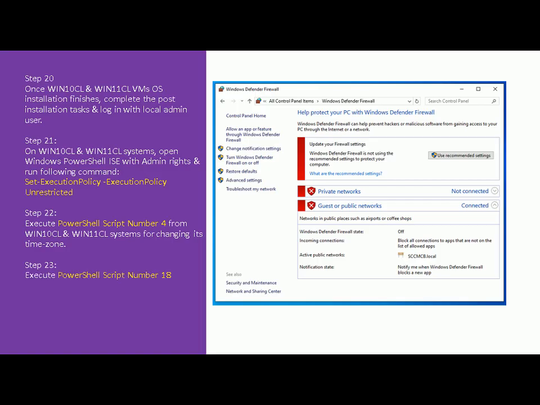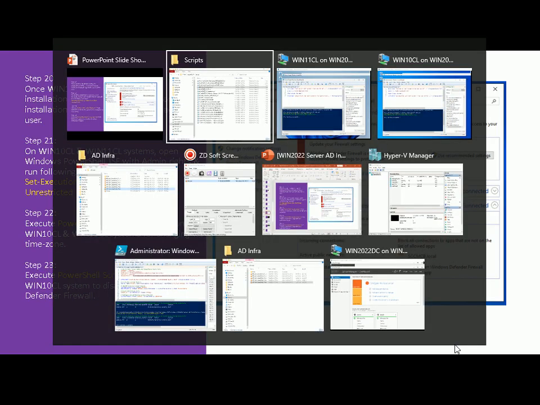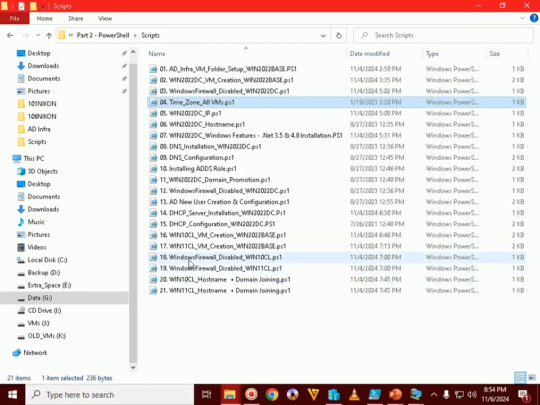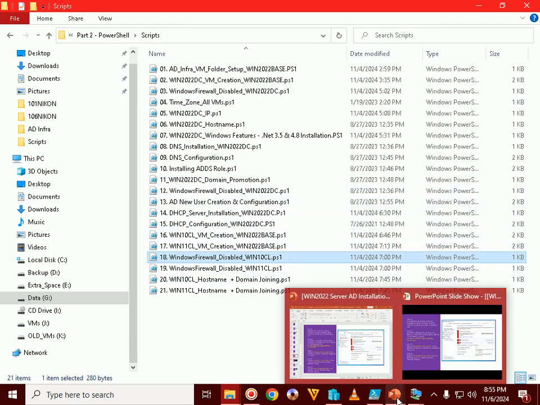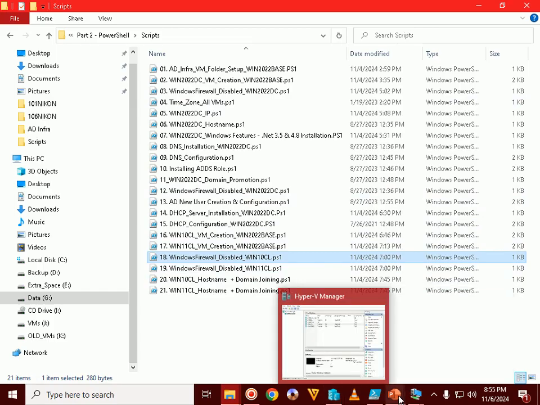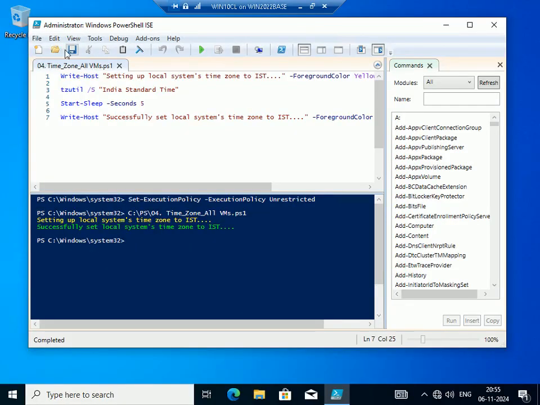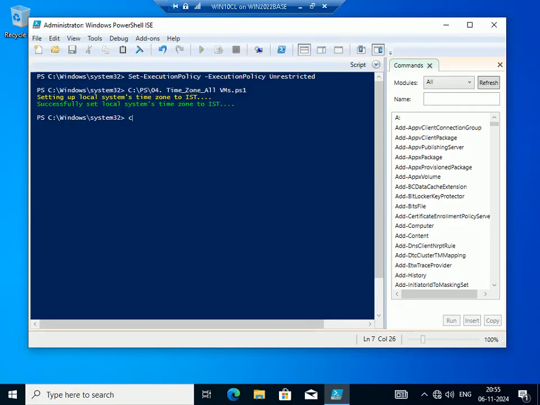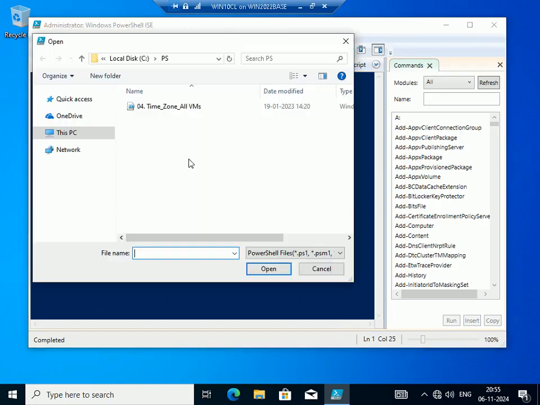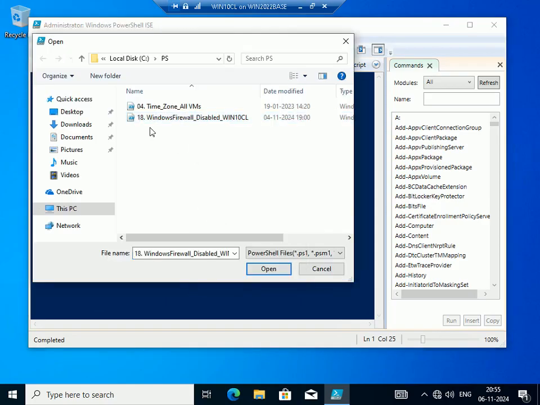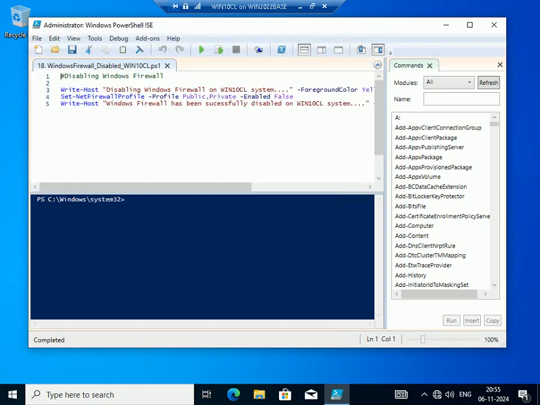Now next step is execute PowerShell script number 18 from Windows 10 CL system to disable the Windows Defender firewall. So I will copy this and I will go back to my Windows 10 CL system, close this, clear this, copy this thing. Now this script will disable our Windows firewall on WIN10 CL system.